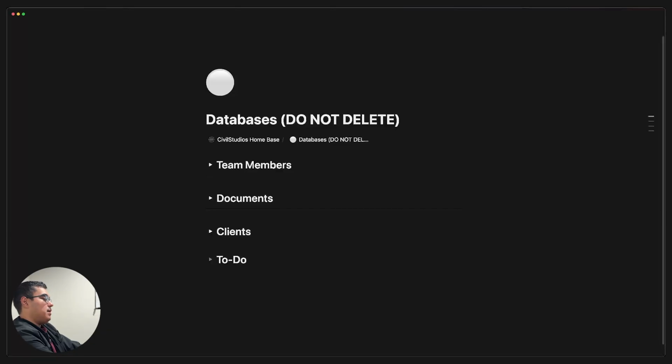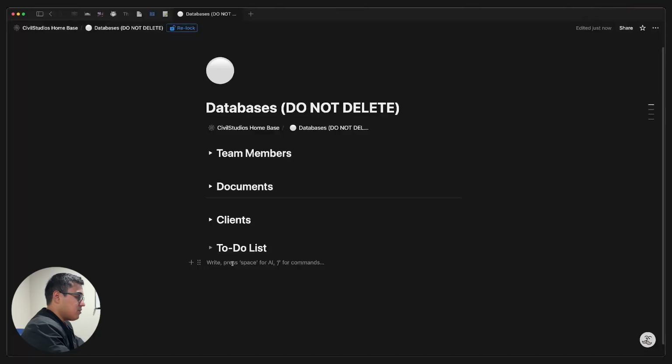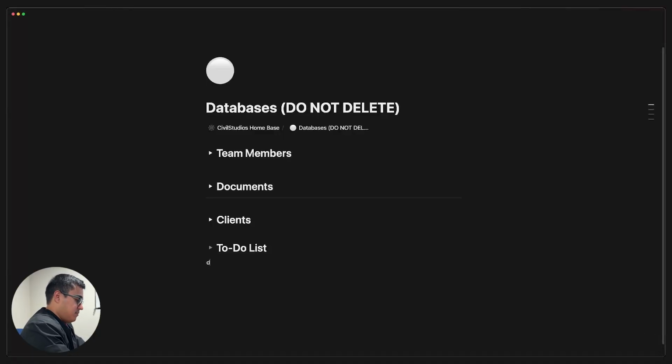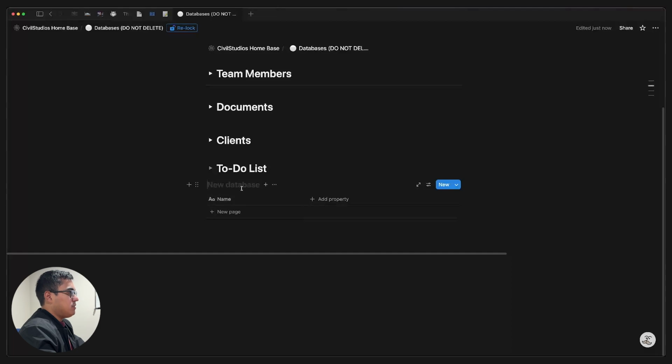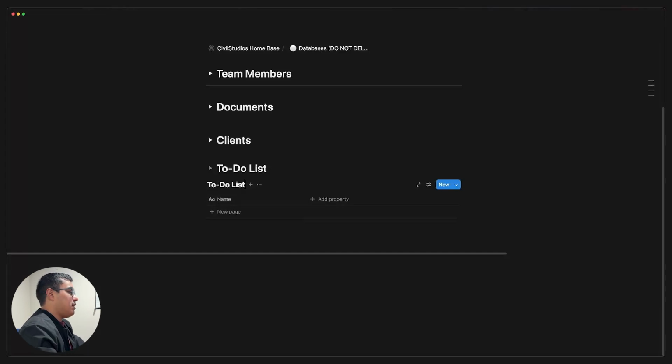Your to-do list or your company tasks or whatever you want it to be. This is the last database we have to make, so we're going to go ahead and get this started. So to-do list, then we're going to do backslash database, new database. This is called my to-do list database.